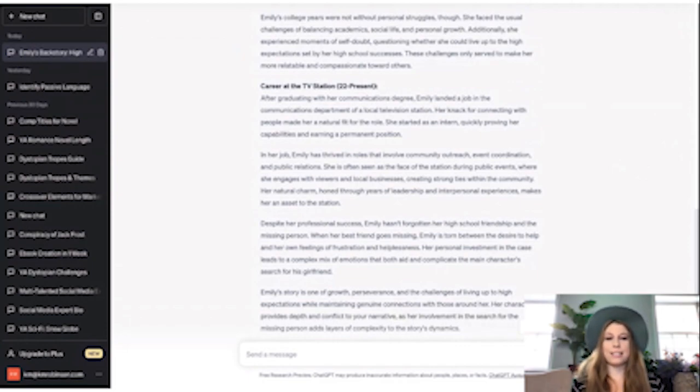Despite her professional success, Emily hasn't forgotten her high school friendship with a missing person. When her best friend goes missing, she's torn between the desire to help and her feelings of frustration and helplessness. I added a word there. Her personal investment in the case leads to a complex mix of emotions that both aid and complicate the main character's search for his girlfriend.